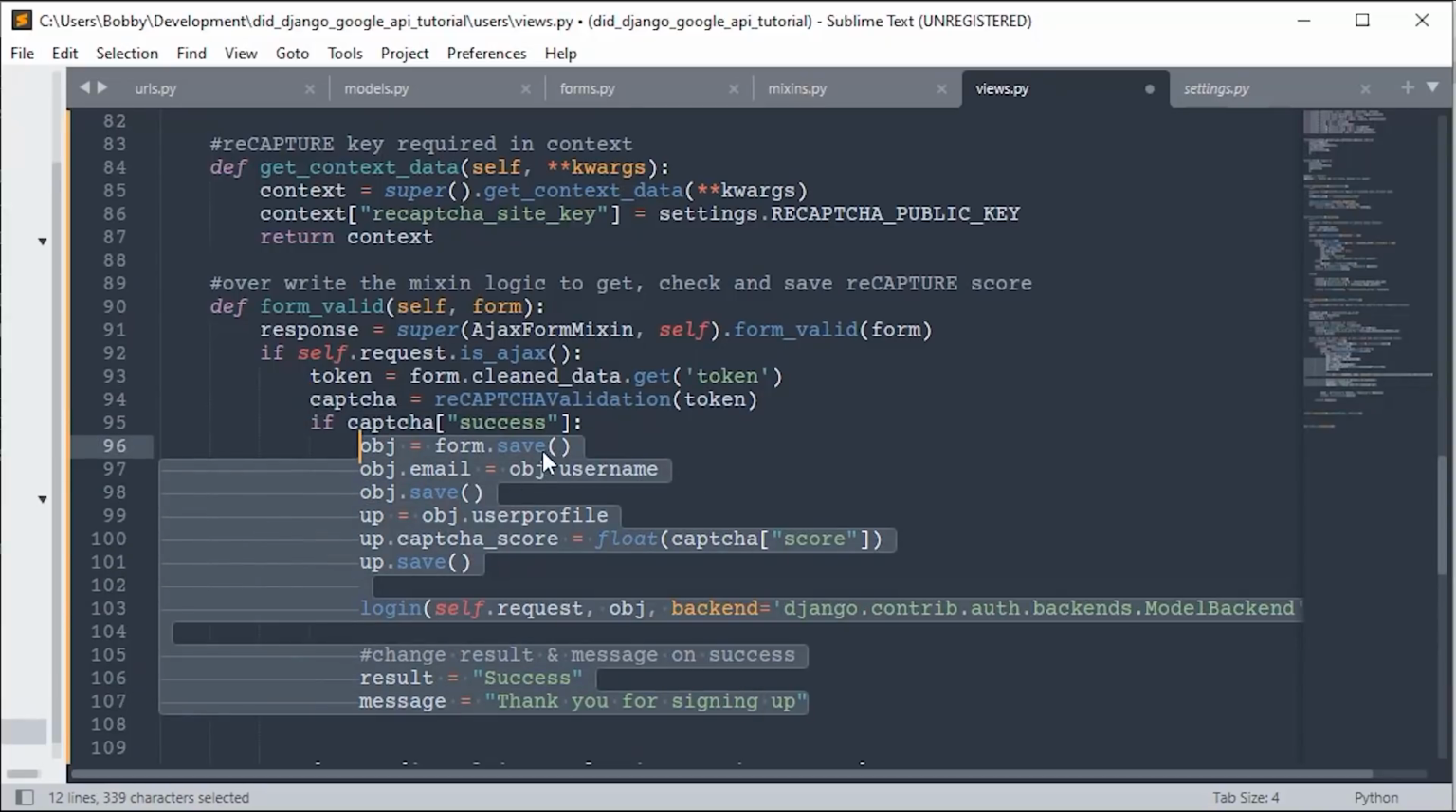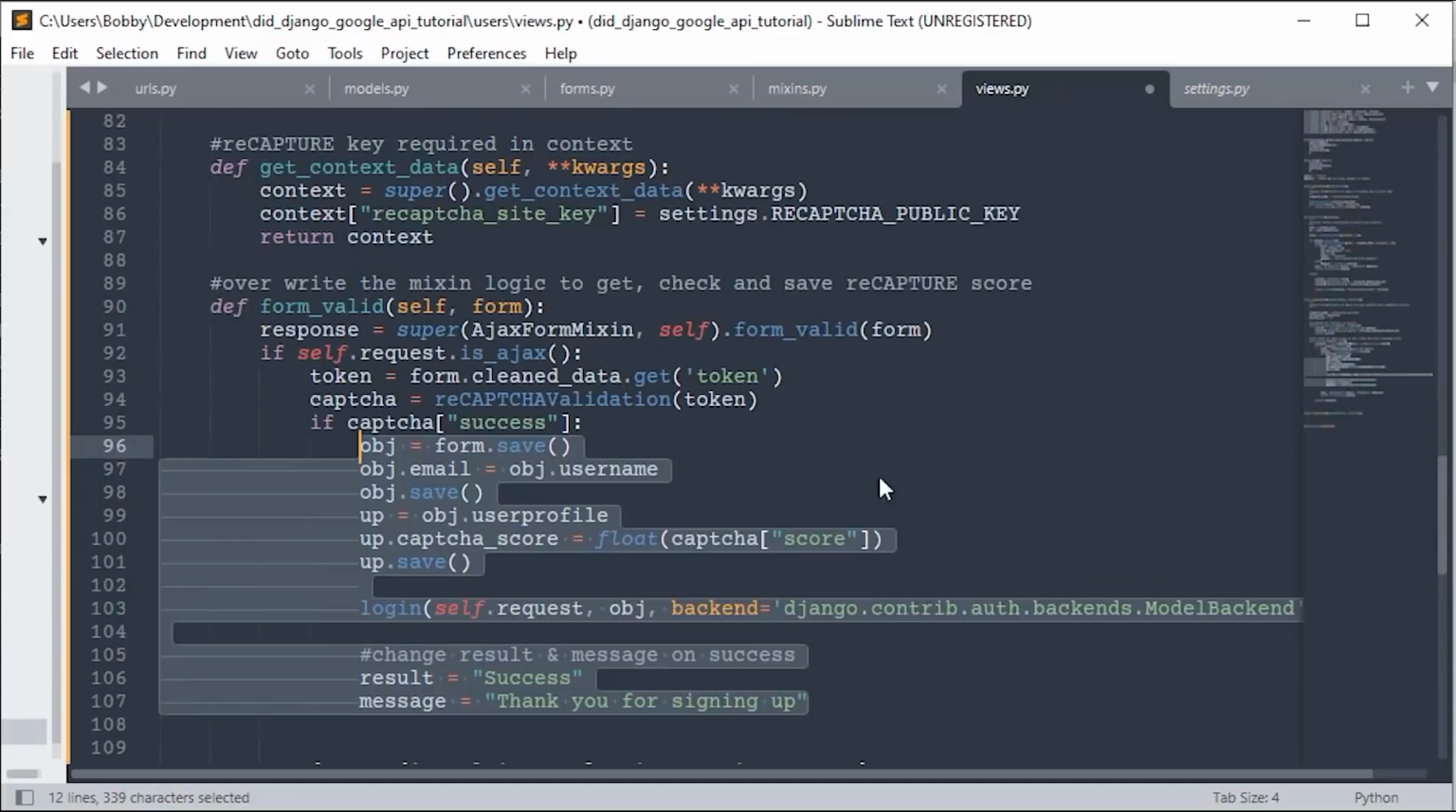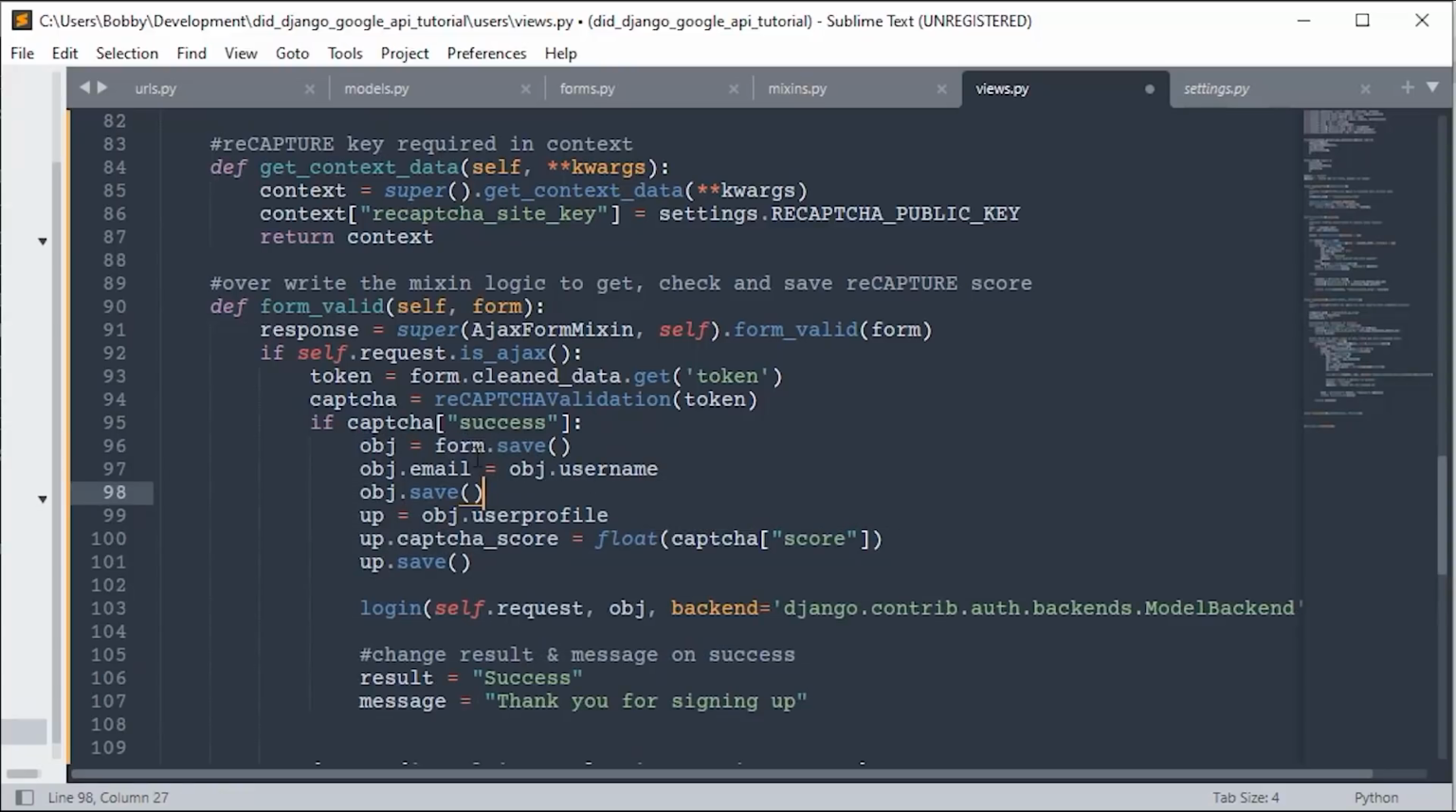So we save the form. Remember, the form has the user creation form, which does all of the heavy lifting. So we just need to save the form, and it creates that user and user profile with a signal. We save the username to the email field because we use an email as a username, and we save the profile object. Then with user profile, we save the capture score to the user profile capture score field, and then we save the user profile. So that's what we do.